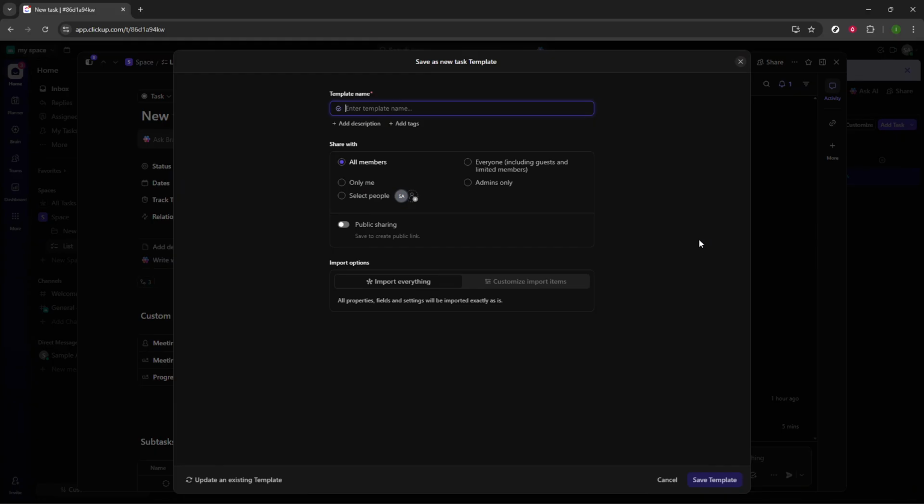Give your template a clear descriptive name so teammates know exactly when to use it. Think in terms of the outcome or process, like client onboarding with subtasks, rather than something generic.